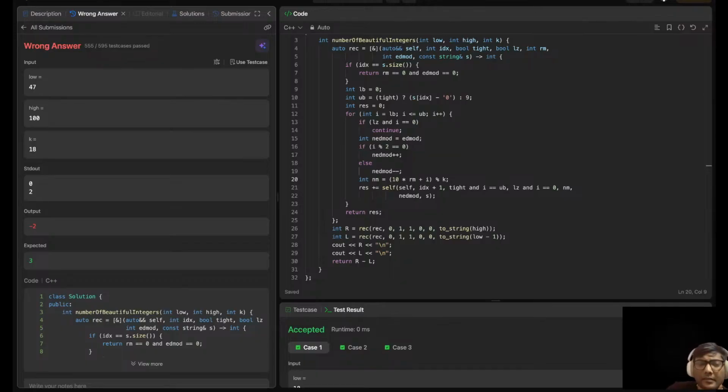Why is it giving 0? Of course, you have to count the number of even digits and odd digits as well. So even odd, even odd, even odd, even odd, even odd. So all are good. 0 we don't have to consider. So let's say R is like S is 100, right?